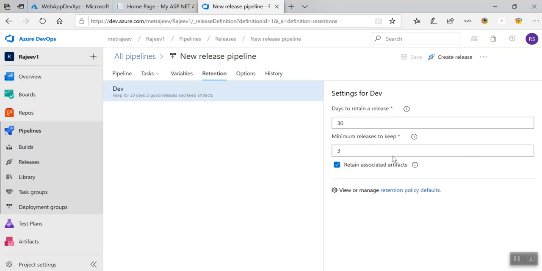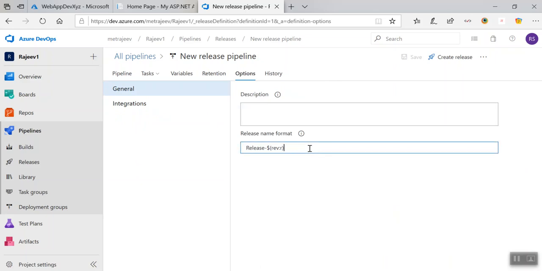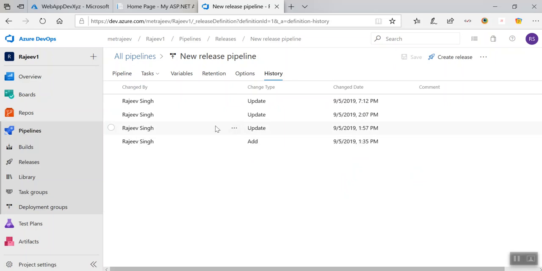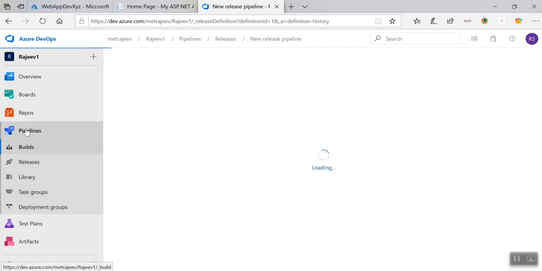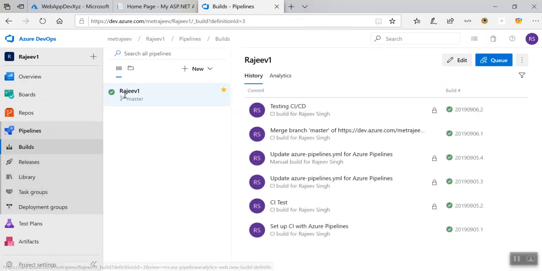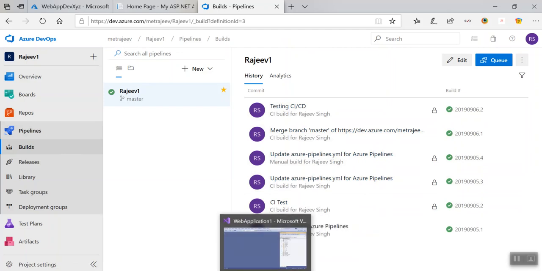Retention, this is the retention policy, like how many days you want to keep it. Options, it's simply the format, like what kind of release you will be getting, and some different options over here. So these are the settings which we need to do. Now the idea of this particular demo is to demonstrate how this complete process happens. I have already done this build. Now let's go and see another update.